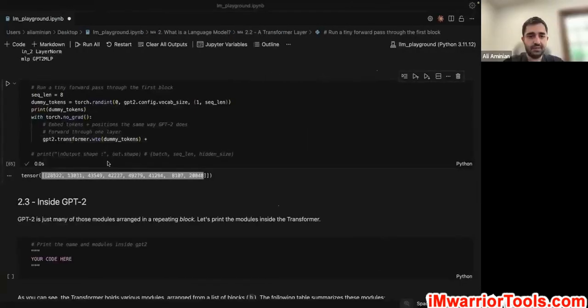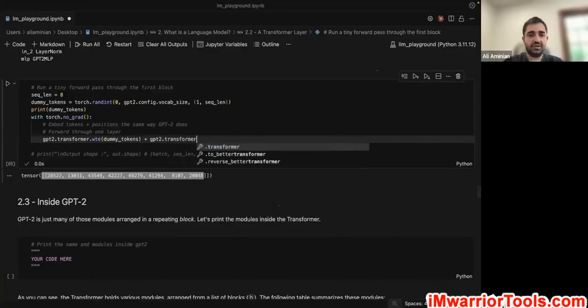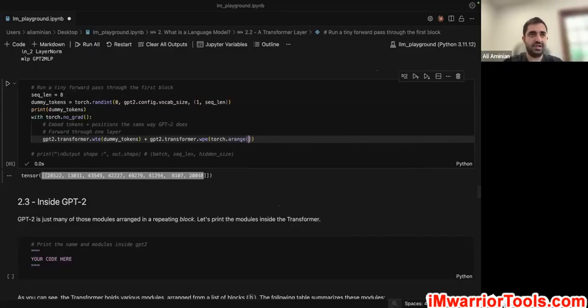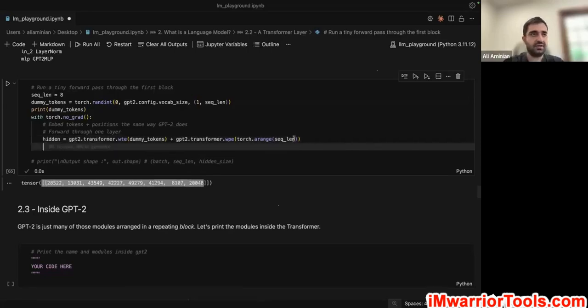So this plus GPT-2 dot transformer dot WPE, they call it. And then here we don't need to pass the tensors anymore. We just need the locations. So we want the locations to be added. So we use a range of sequence length. So now this is forming our input, or hidden, based on the dummy tokens that we've created.